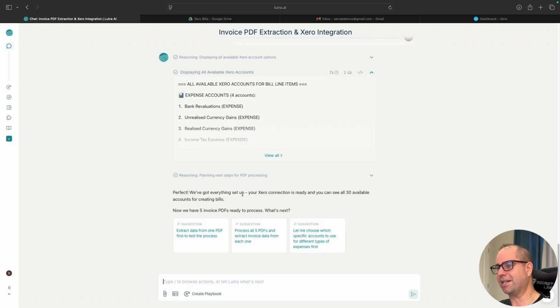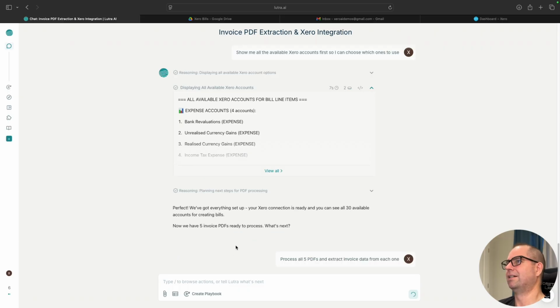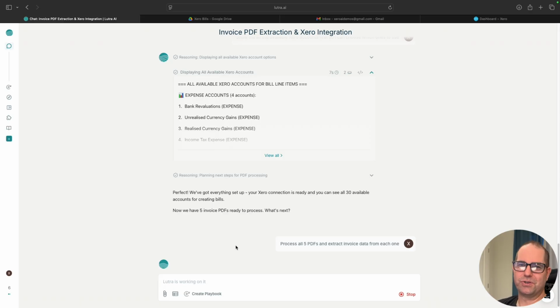Perfect. We've got everything set up. Your Xero connection's ready, and you can see all 30 available accounts for creating bills. Now we've got 5 invoice PDFs ready to process. What's next? I'm feeling lucky. Let's process all 5 PDFs and extract invoice data from each one. I believe in you, Lutra.